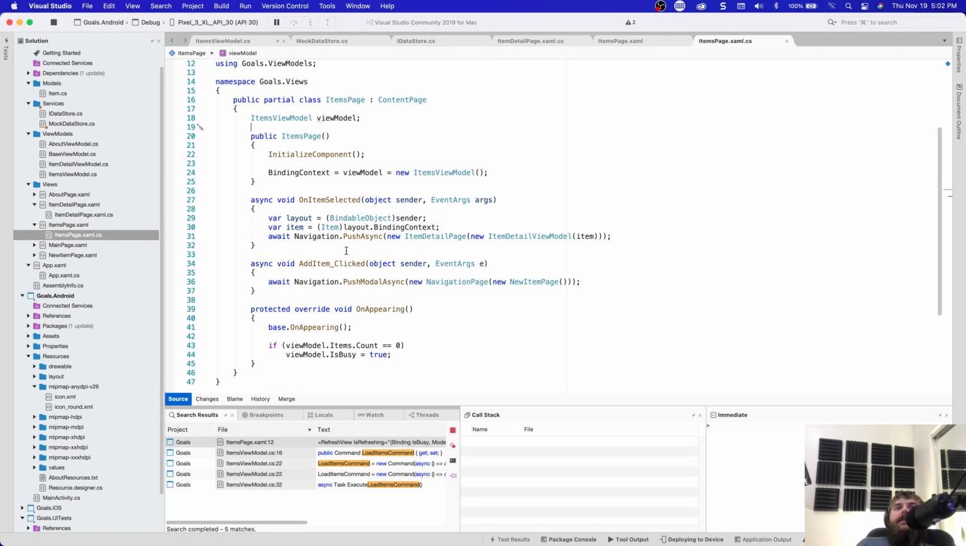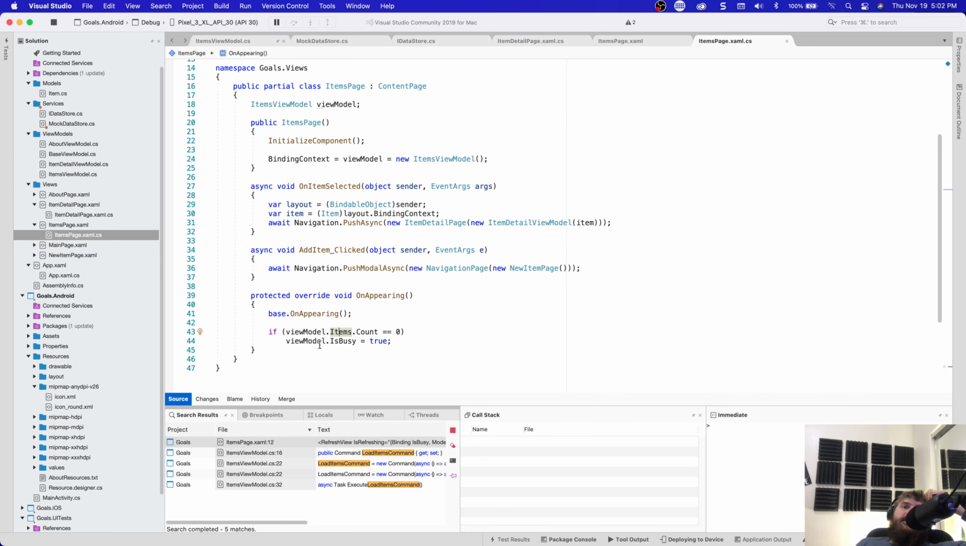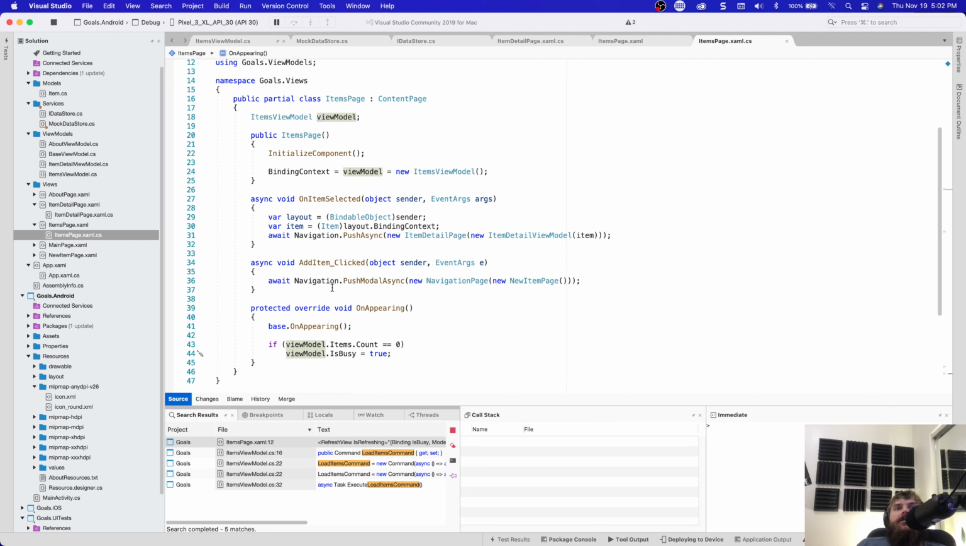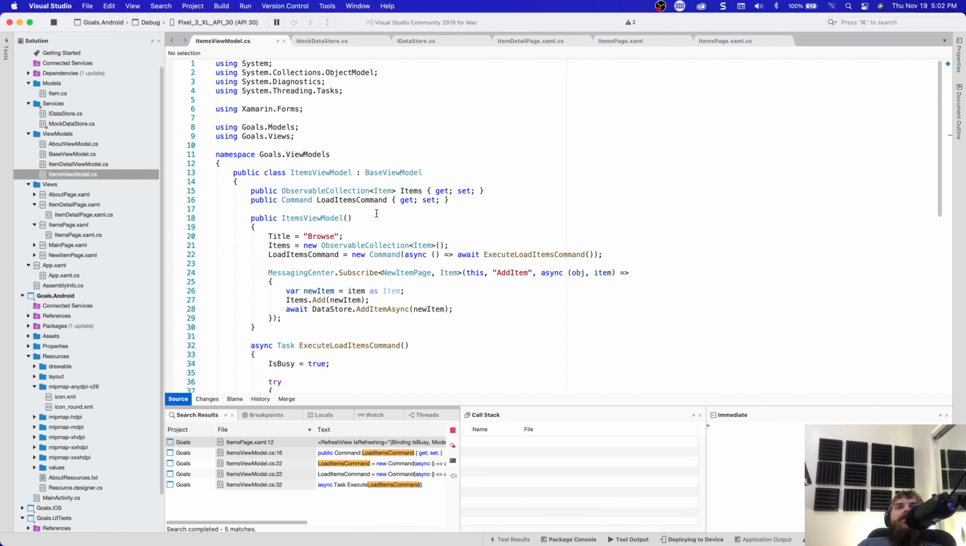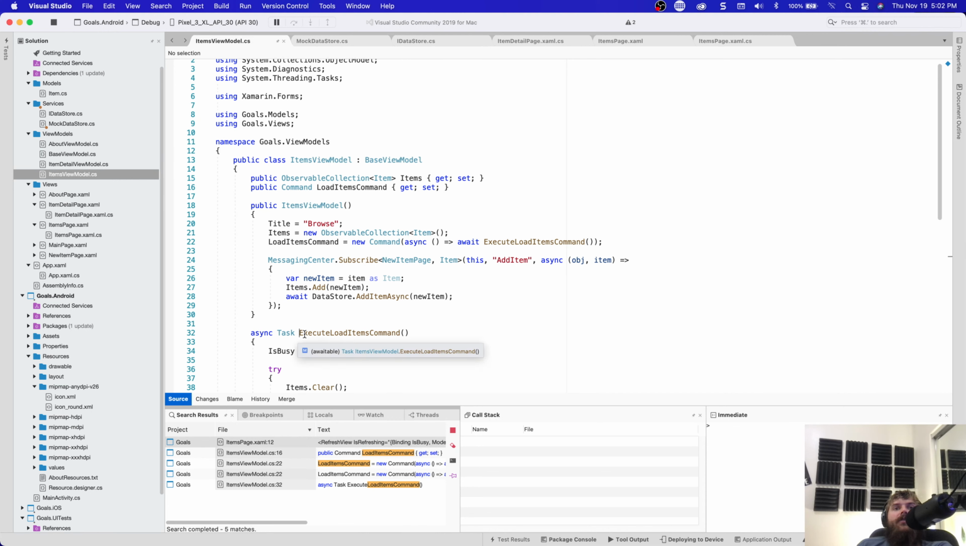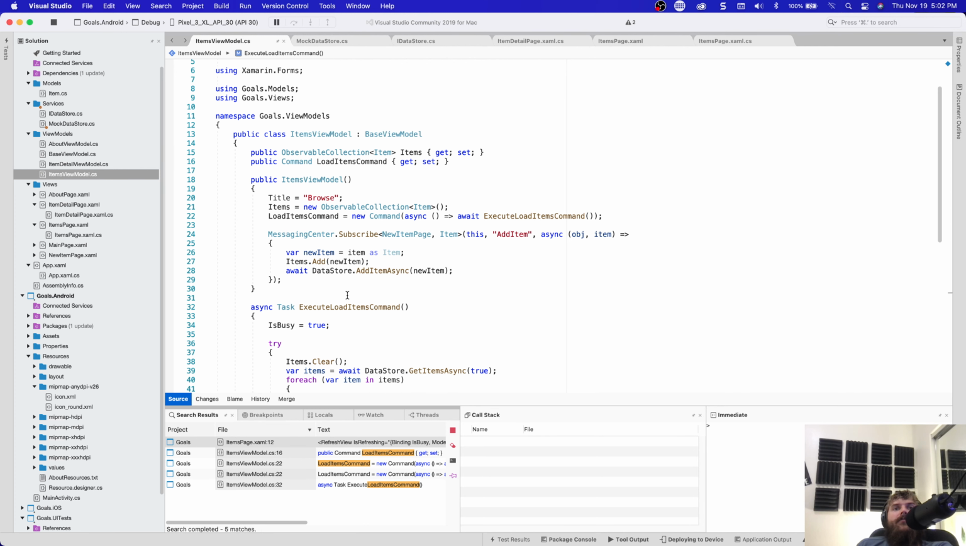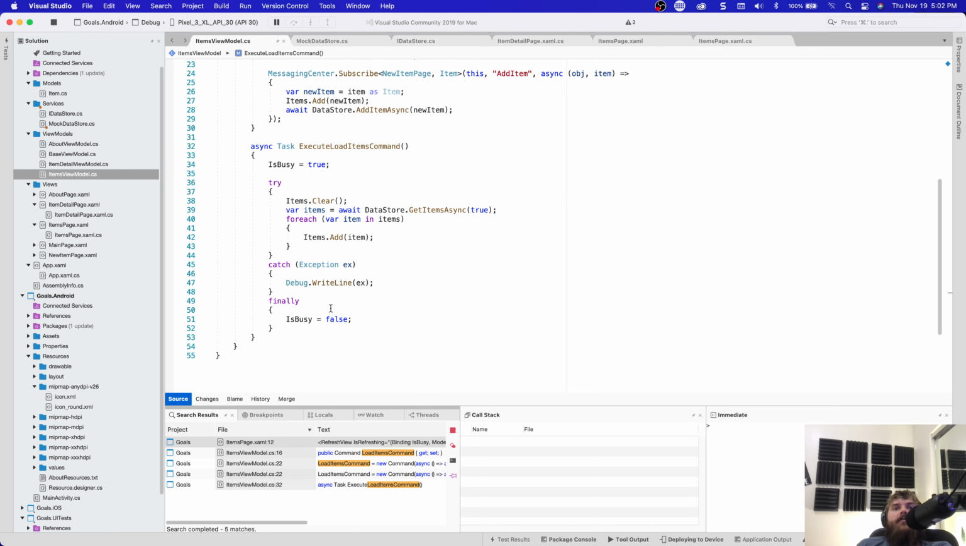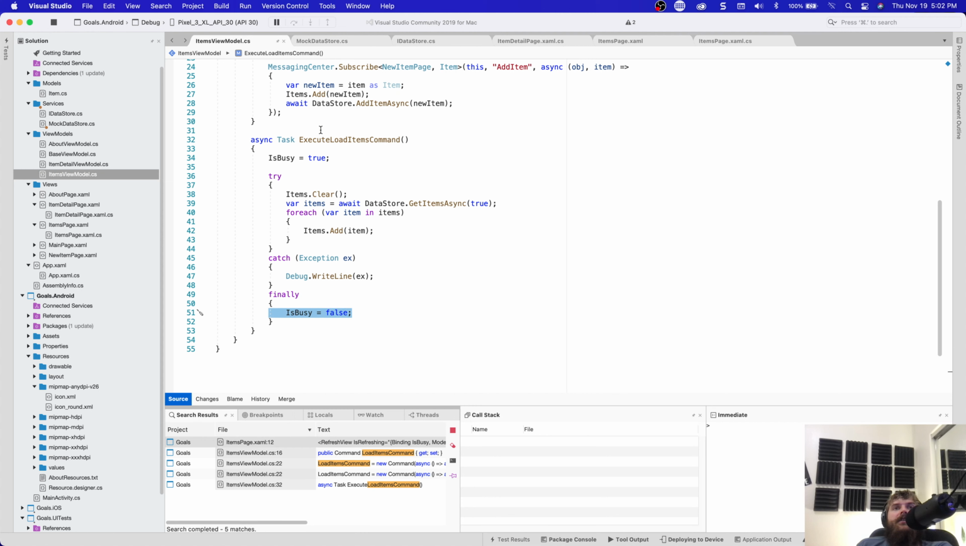All right, and so when it appears, it checks if there are any items. If there aren't any items, then it marks it as busy. So that means the items view model can be marked busy at the start when loading and also when it's already started loading. The only thing that marks it as not busy is when it finally finishes this execute load items command.